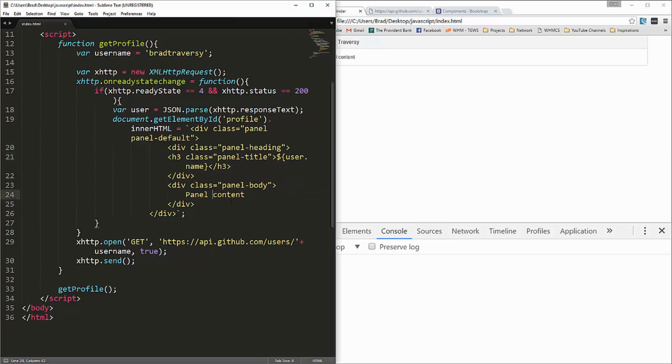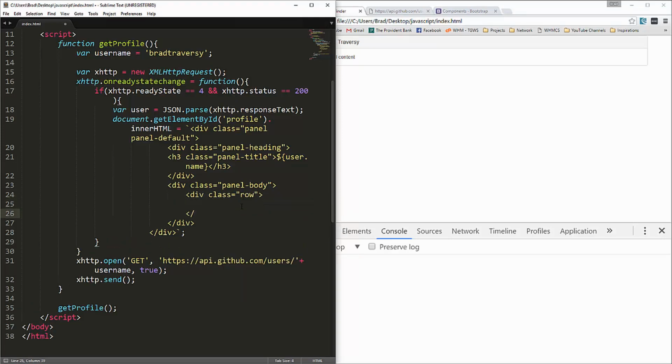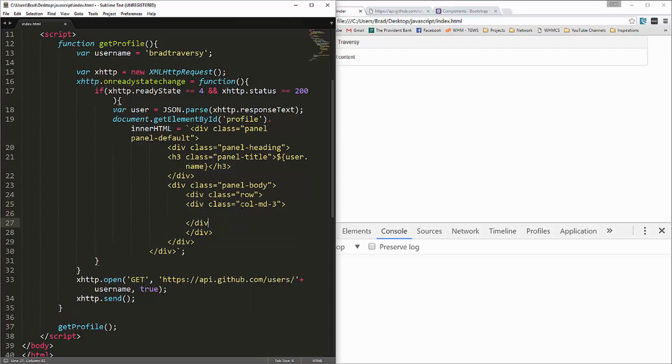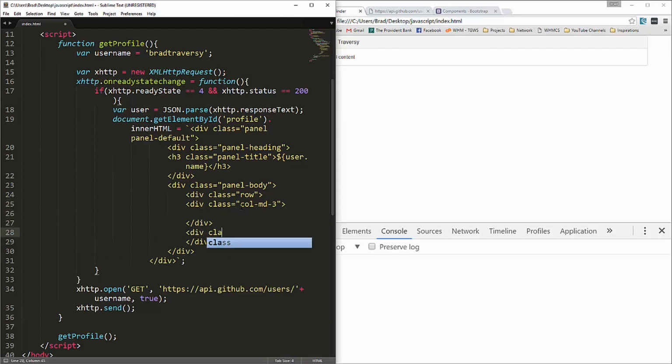So then what we'll do is in the body, we'll use the grid. We'll put a div class row. Div class col-md-3. And then we'll do col-md-9.